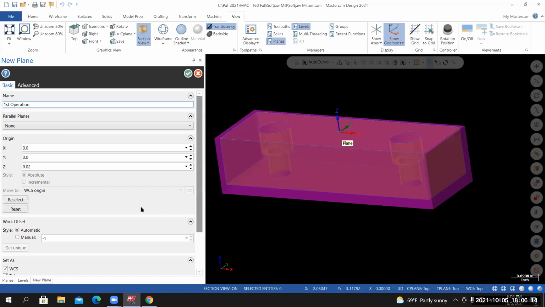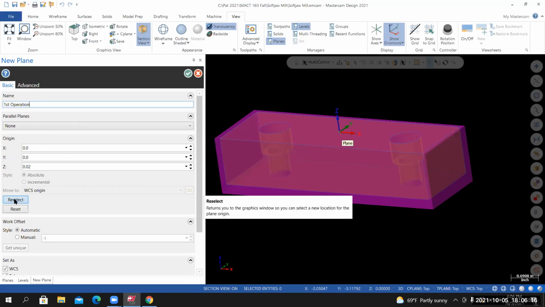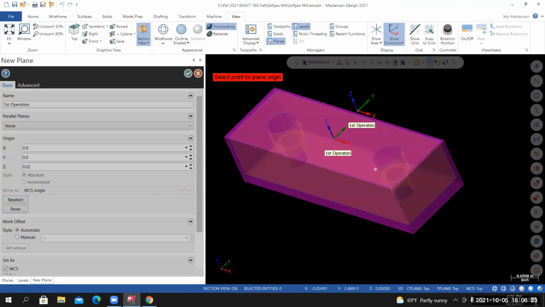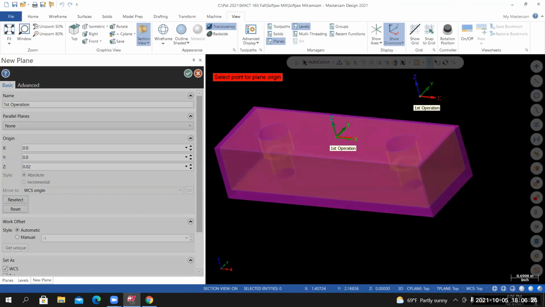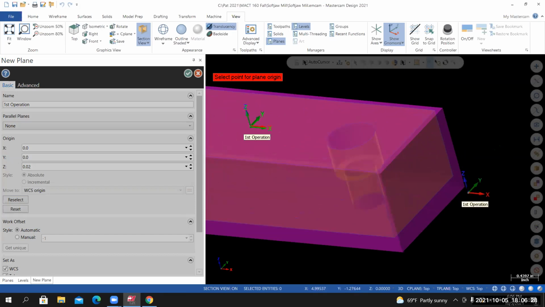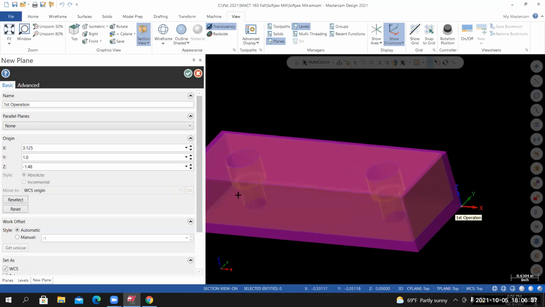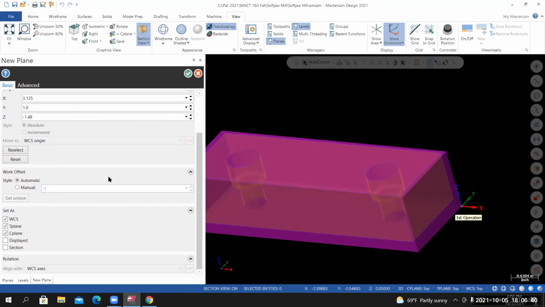To reposition it, I'll select the reselect icon. And once I do that, I move my cursor into the graphics area. You'll see the coordinate system attached to my cursor. I'm letting my cursor lock on to the top right, bottom. When I see it snap into position, left click. Back inside the parameters for this new coordinate system, I have WCS checked, T-plane checked, and C-plane checked. From here, I'll select OK.